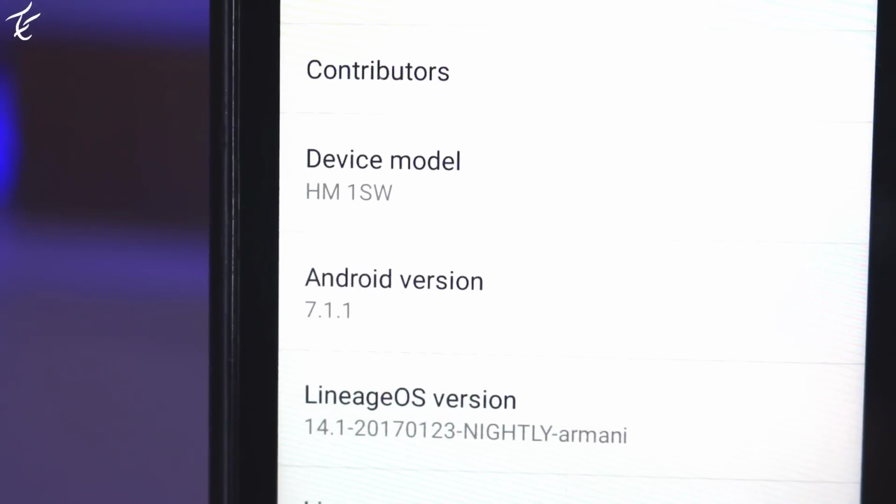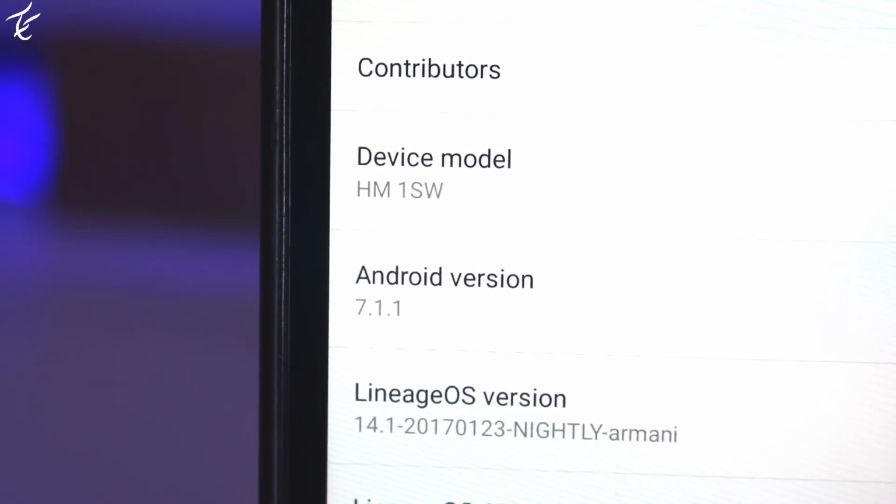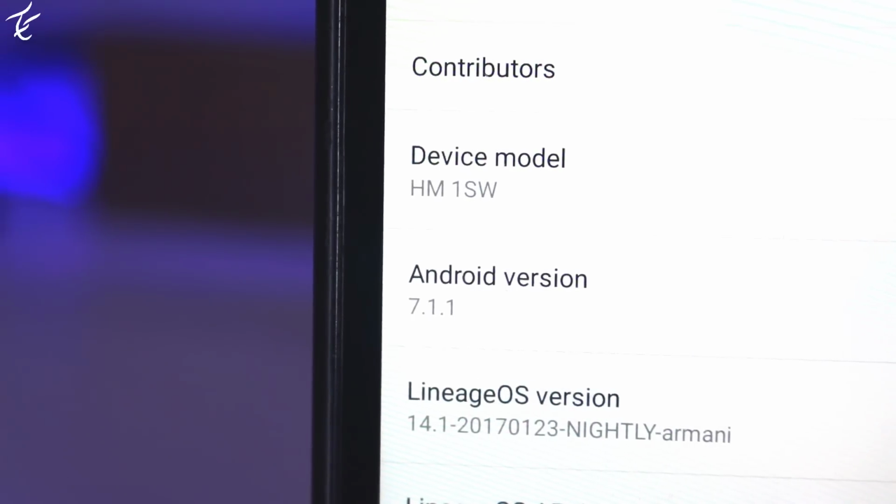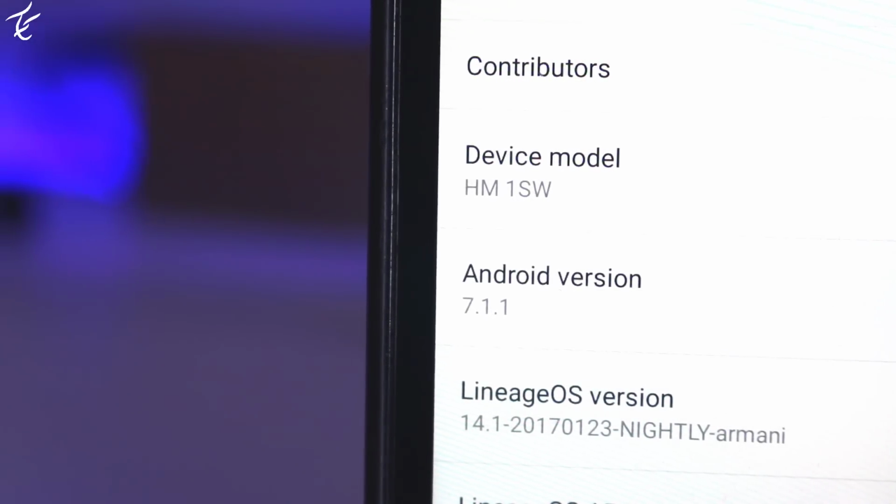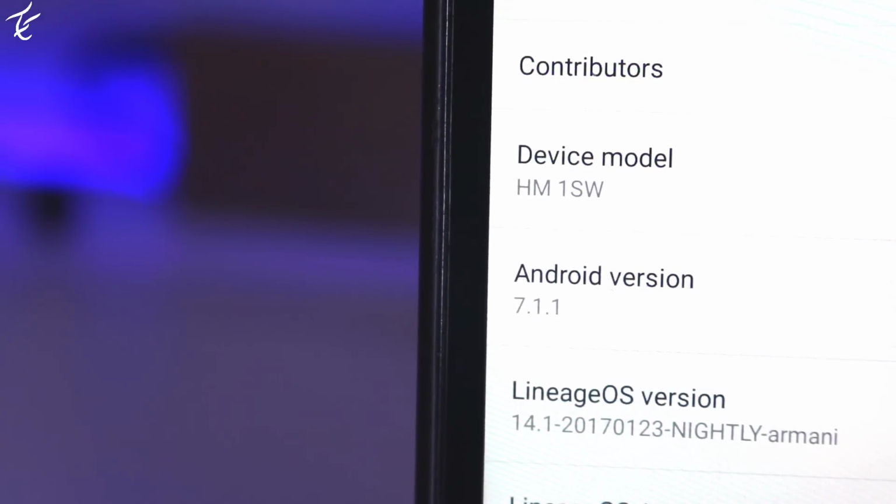Installing Lineage OS is quite an easy task, and users can easily do it with the help of TWRP and custom recovery. This process is even easier for those who have installed a custom ROM in the past, and especially the CyanogenMod users will know how to install the Lineage OS as well.